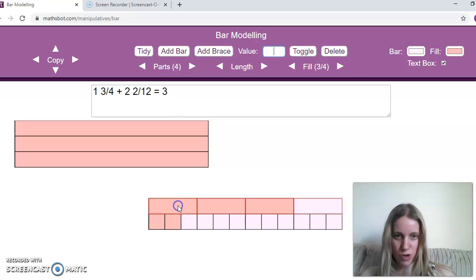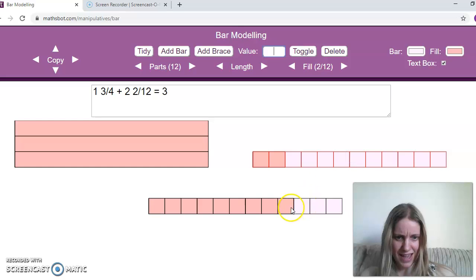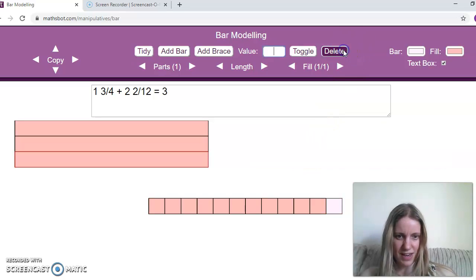I'm going to convert my top bar now into 12ths. Ooh, wrong button. So I can make it into 12ths. And I know I said that for 3/4 I needed 9. So I've got 9/12ths, and then I've got 2 more 12ths. So now I want to try and combine those. So I think I might just add them onto this one here, 9, another 12, and another 12. There's my 2. And then this bar, I'm just going to delete because I've added it on.